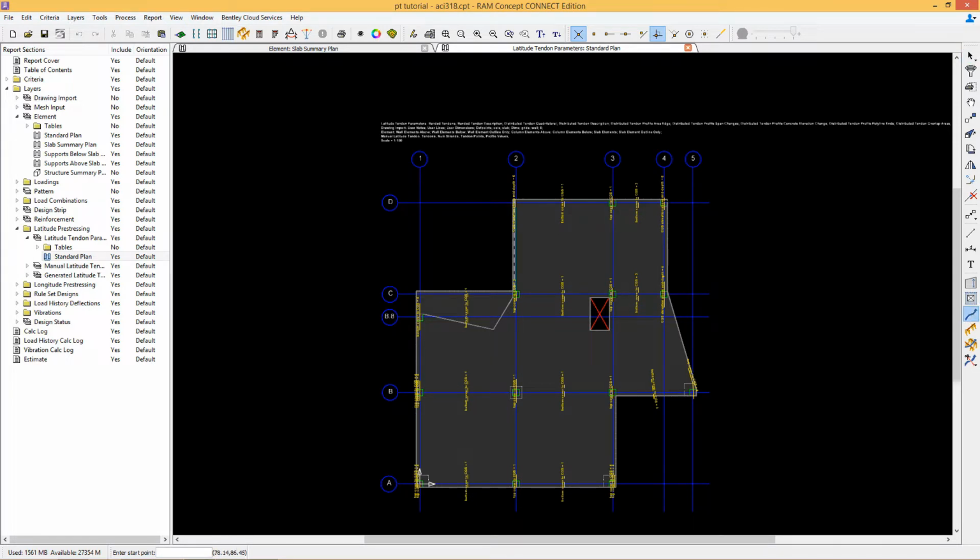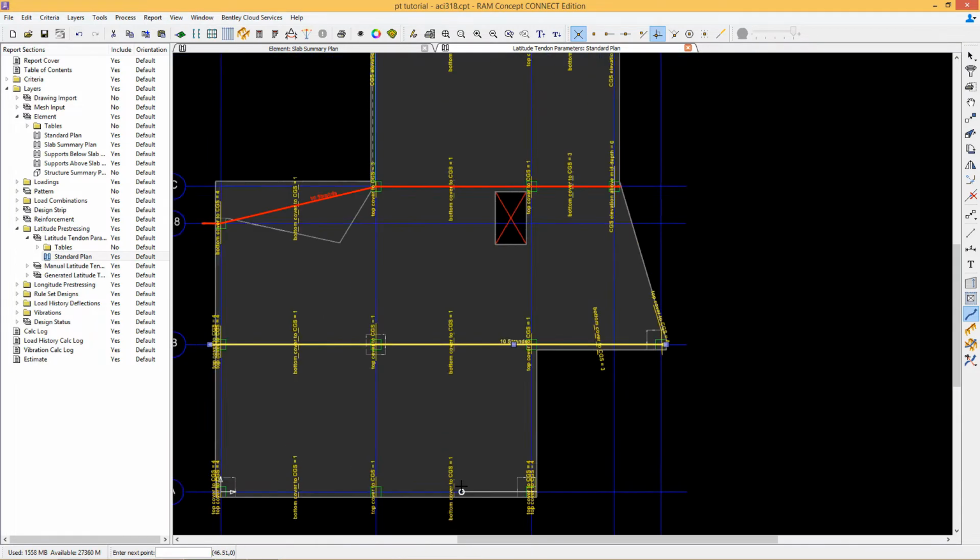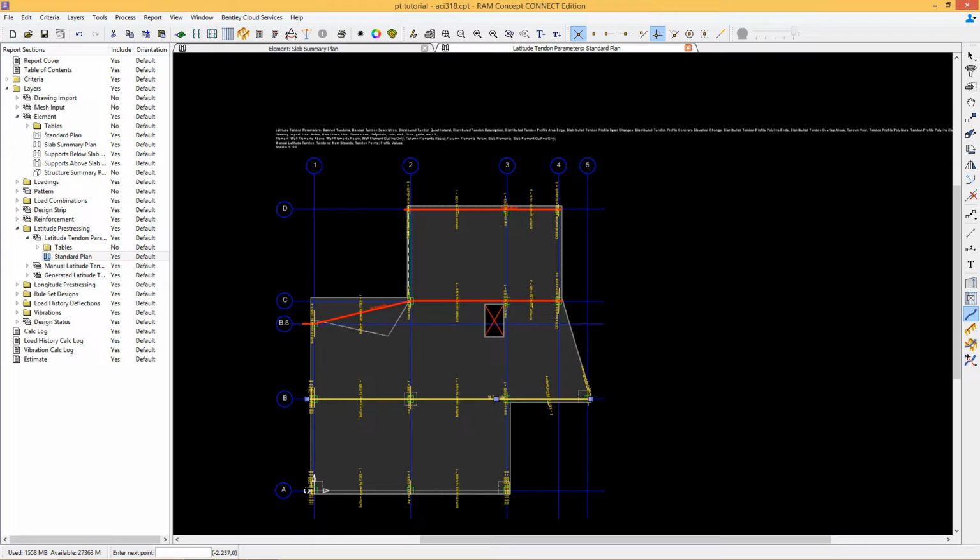So in this case, I'm going to go ahead and just start drawing the banded tendons in the latitude direction. And we won't worry too much about the actual quantity of strands at this point, and I'll talk about that more in just a second. But in this initial pass, we want to make sure we satisfy any spacing criteria as well as the minimum force.